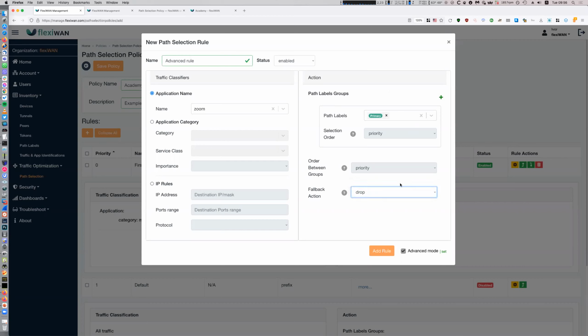But if you click here and select drop, what will happen is outgoing traffic from the LAN side comes to flexiWAN. flexiWAN tries to find the interface labeled primary, and if the primary interface is down, instead of routing all the traffic to the secondary interface, it will just drop the traffic. This is the purpose of the fallback action. So you may have some sensitive traffic, and you say, okay, I want to route only across this interface, so only across primary. So in case the primary is down, just drop all the traffic. And let's use this rule here.